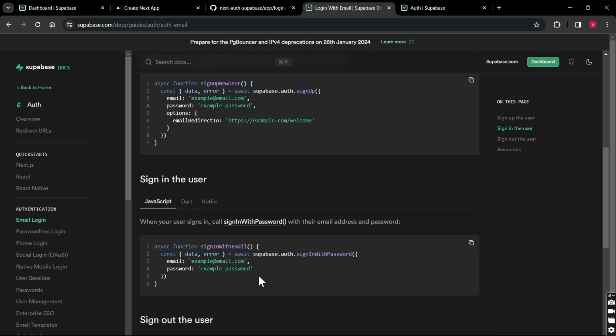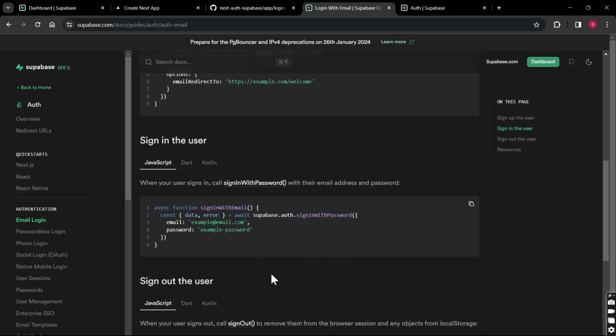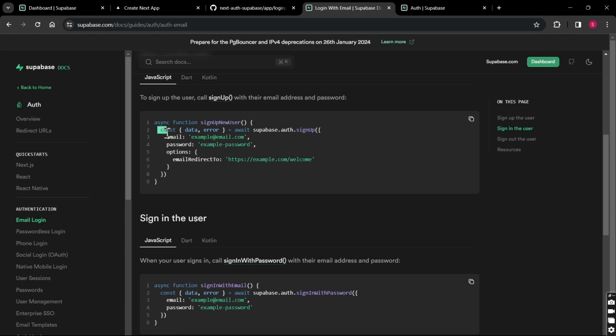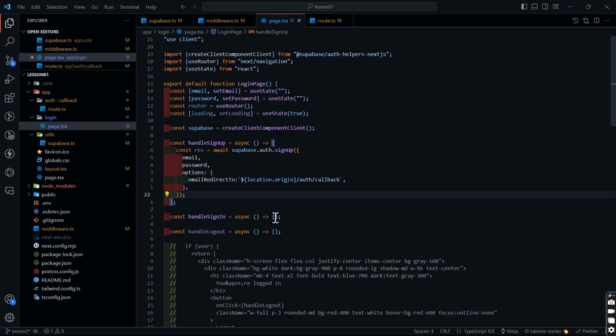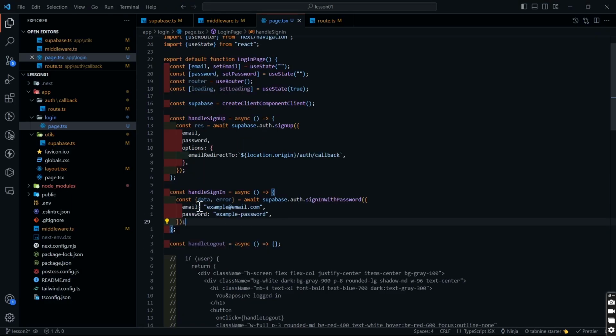Now we are going to implement the sign in part for the user since we have already implemented the sign up part. For the signing in part, we are going to copy the code Supabase has given us. I'm going to copy it and paste it in my handle sign up code here. And the same for email and password that we did for the sign up. I'm going to remove this and this.